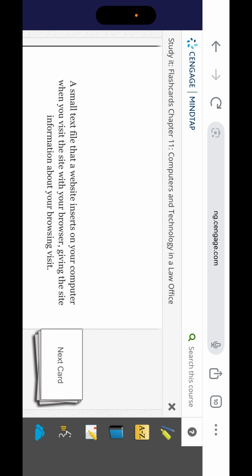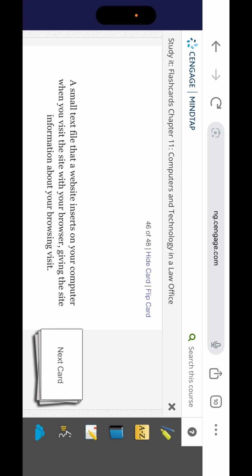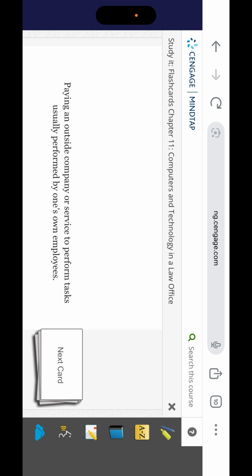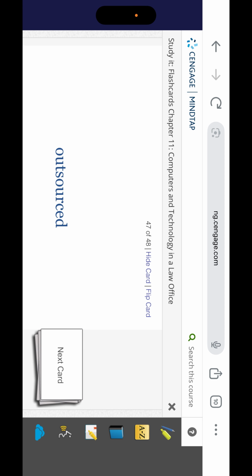Cookie. A small text file that a website inserts on your computer when you visit the site with your browser, giving the site information about your browsing visit. Outsourced. Paying an outside company or service to perform tasks usually performed by one's employees. Abstract. A summary or abridgment.